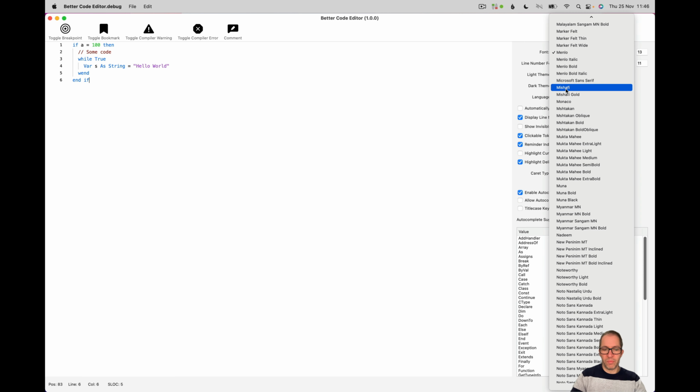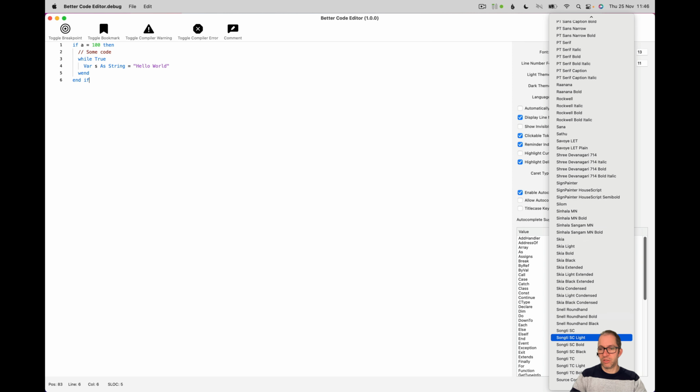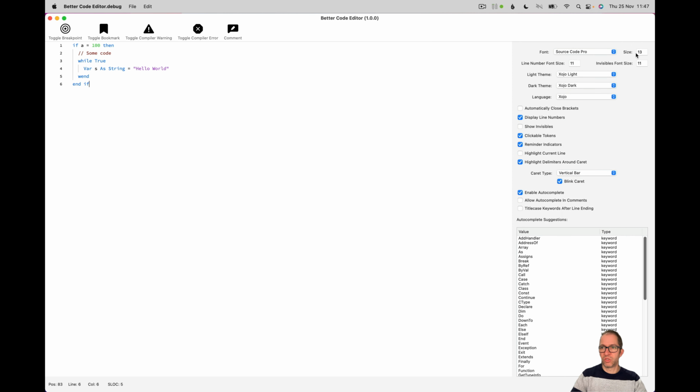First of all, we'll make it a bit bigger. All right, so we can just change the font. I like Source Code Pro, and we're going to make it nice and big so you can see it easy on the screen. We can adjust the line number size. Let's make it a bit bigger.